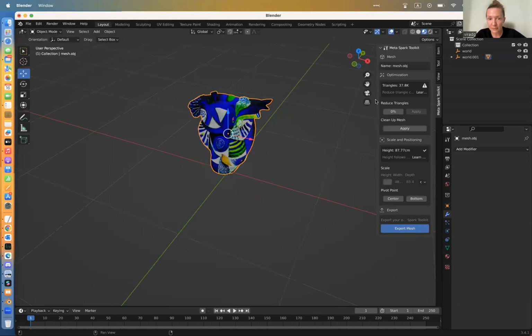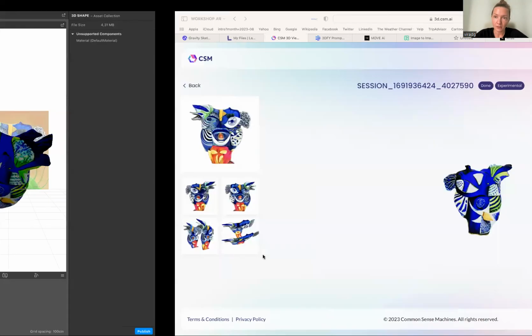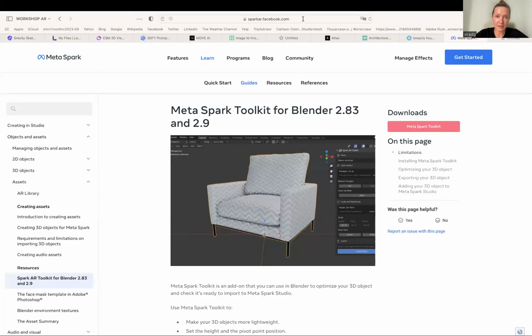The tool I'm using here in the right corner is the MetaSpark Toolkit. You don't have it in Blender if you just downloaded Blender. Where do we get that MetaSpark Toolkit and why is it important? I will show you the link and give it to you in the chat right now. So basically, this is an add-on built by Facebook Meta to help creators reduce the size and weight of their models. You can get it by that link.